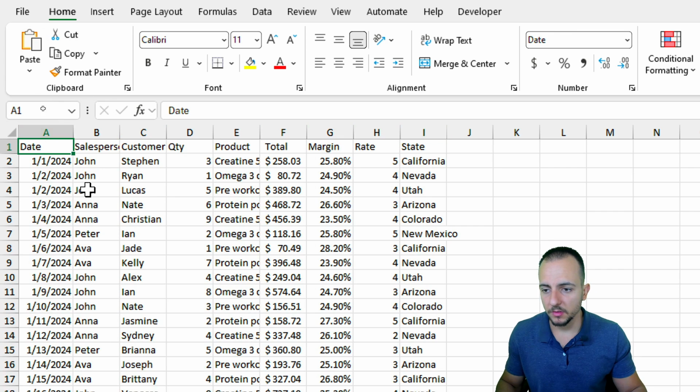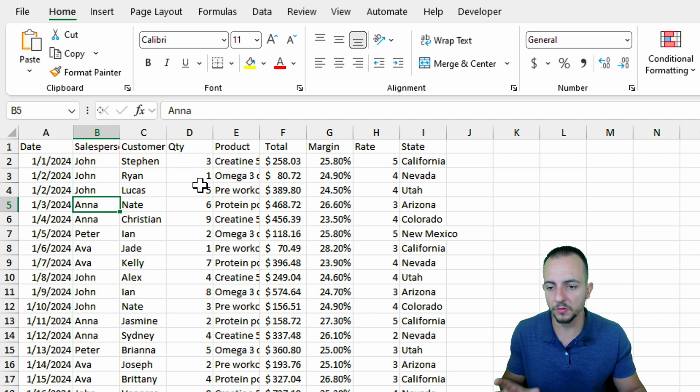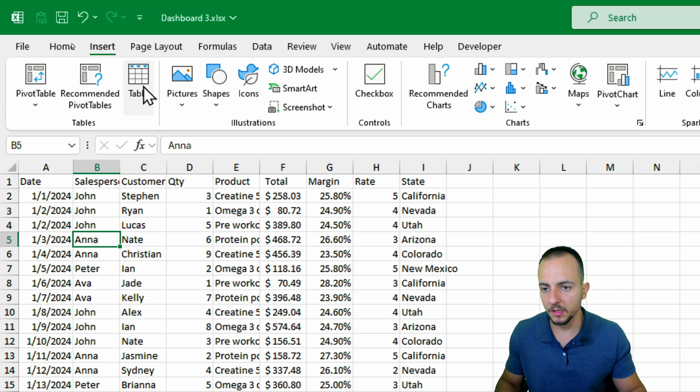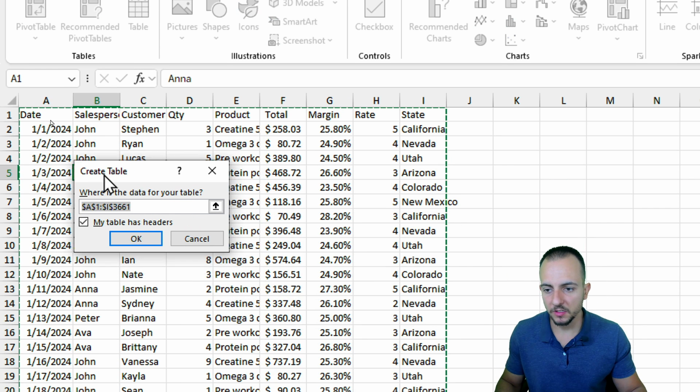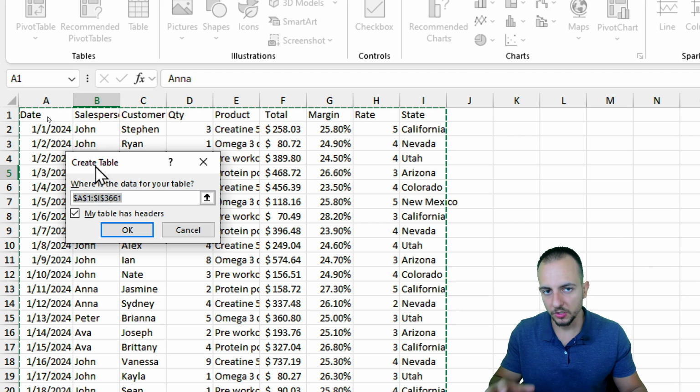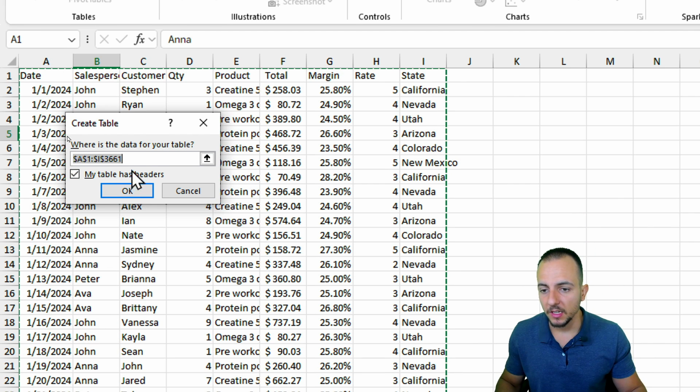So let me click within the dataset and go to the second step, that is to transform this dataset into a table. So insert and then table. And remember, this step is optional. However, I'm going to show the benefits of making a table in Excel. Where is the data for your table? Okay, the range is correct. And yes, my table has headers. So click OK, and we're done.